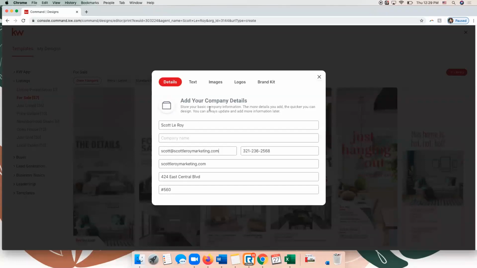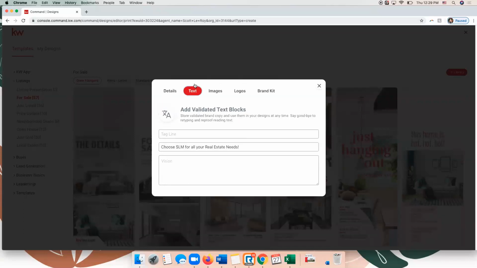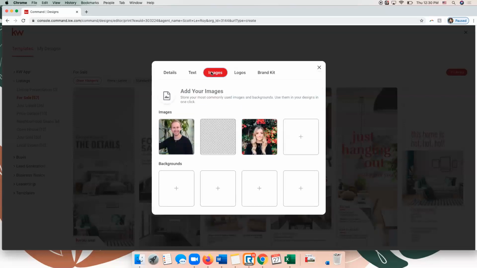This does save as you work. Under text, if you have a tagline, slogan, or vision that you're going to be putting on your marketing pieces, you can actually add those in here and very easily add them onto your piece from your library. Same thing with images. This is a great place to add in your headshot or maybe some stock images that you want to use. You can see we have our images here. You can only have 8 images stored in the library at a time, so just keep that in mind.